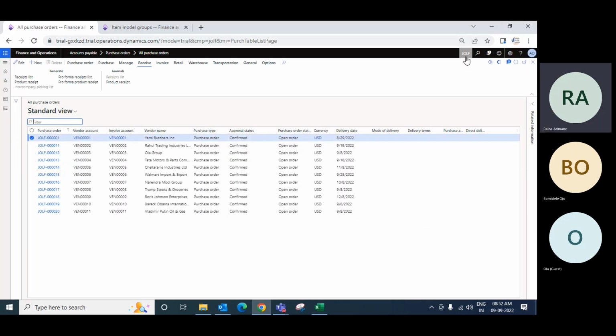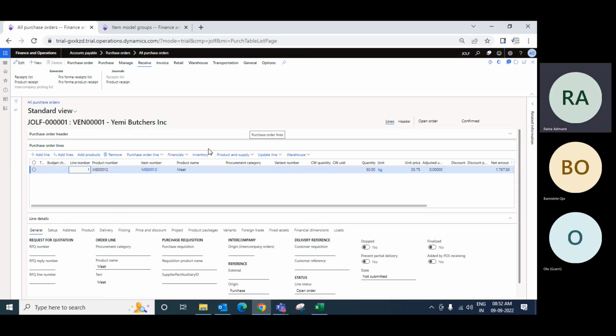So this is the JOLF, and in JOLF we have the purchase orders. In these purchase orders, all the purchase order status is confirmed and these are open orders. So I just take one of the first purchase orders, click here, and we go to the product receipt.